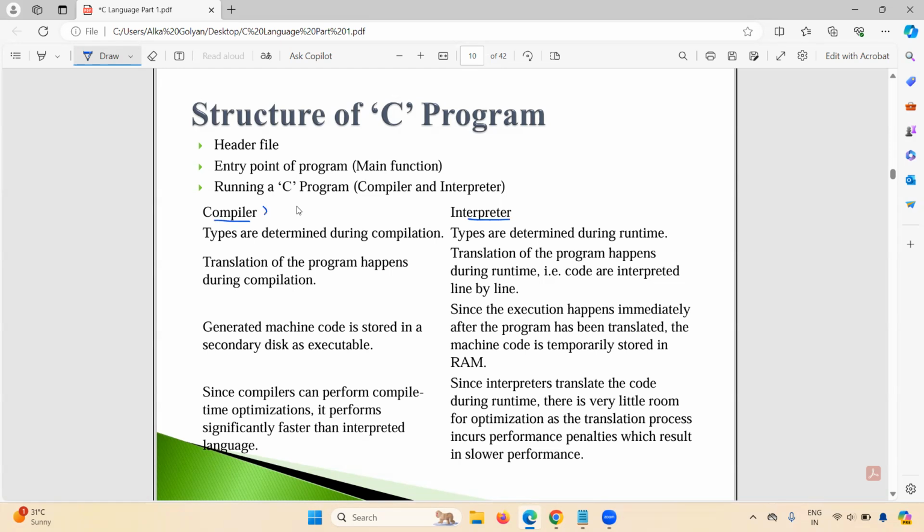As we already know, compiler and interpreter are both used to convert our source program into object code. The compiler translation is determined during compilation time, and the interpreter's during runtime only. Compiler generated machine code is stored on a secondary disk, and since the interpreter's execution happens immediately after the program, it should be available in RAM only.